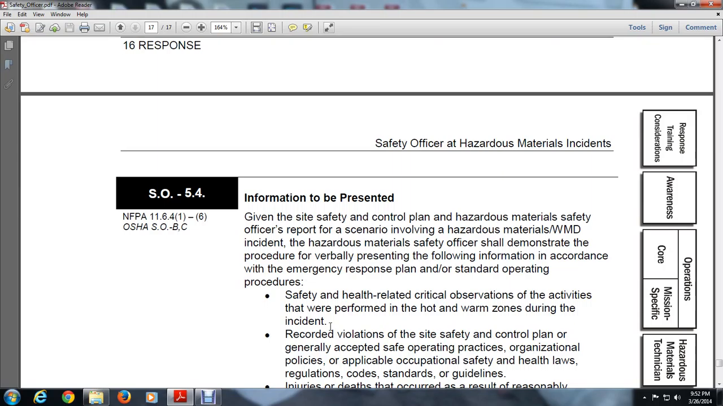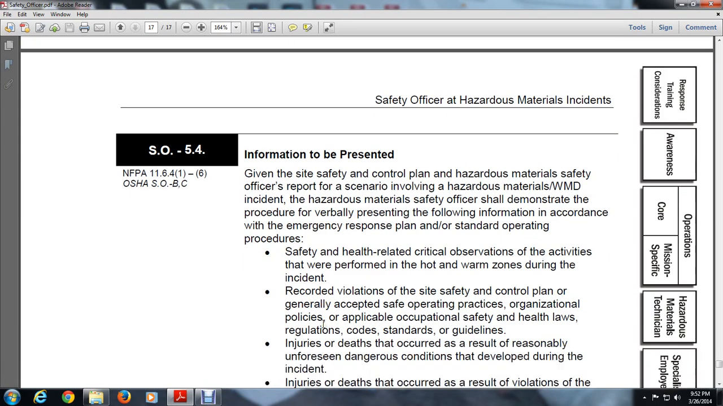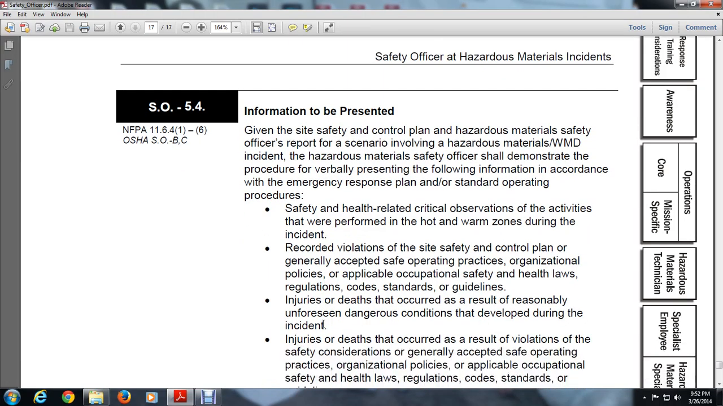Section 5.4: information presented. Given the safety control plan and hazardous material safety officer reports in an incident involving hazardous materials or WMD, hazardous material safety officers demonstrate the procedure for verbally presenting the following information in accordance with emergency response standard operating procedures. Safety and health related critical observations of activities performed in the hot and warm zone during the incident. Recording violations of the safety site control plan, generally accepted safety operating procedures, organization policy, applicable occupational safety and health laws, regulations, codes, standards, and guidelines. Injuries or deaths that occurred as a result of reasonably unforeseen dangerous conditions that developed during the incident.